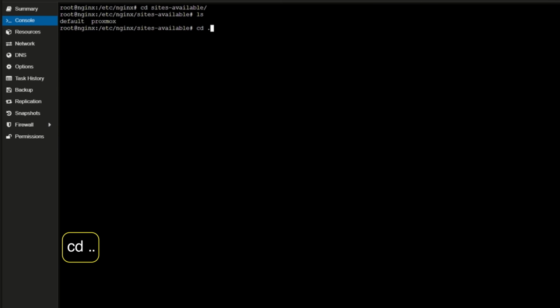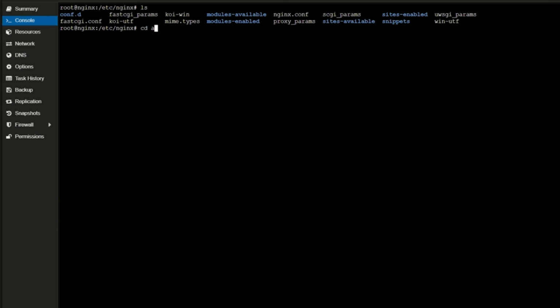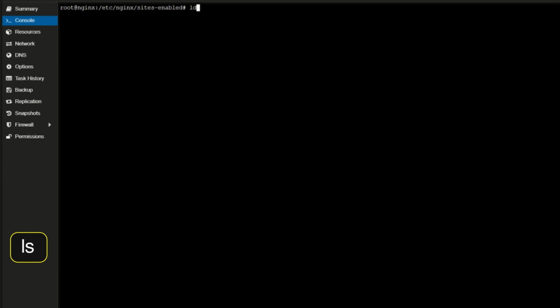However, if we cd back one, do ls, and then cd into sites-enabled and then ls, we can see that the only thing in here is the default. That's because we haven't created a symlink yet to drop a thing in here that points directly to the Proxmox config file in sites-available. So we don't necessarily need this. We don't need the default anymore.